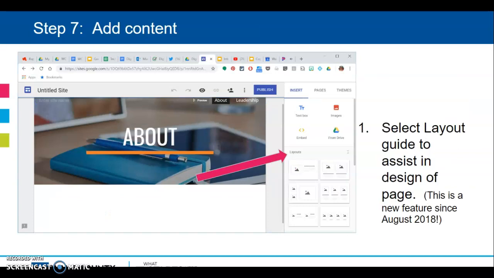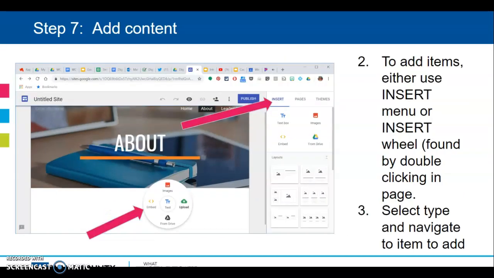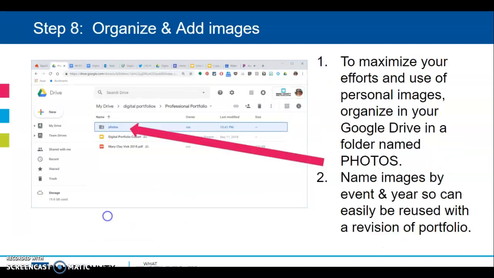And then your content, how do you want it to look? And then you're gonna insert. If you have an artifact you want to upload now, then you will press insert to insert those artifacts. You're going to organize and add your images. This is where you're going to use your digital warehouse to help you do that.